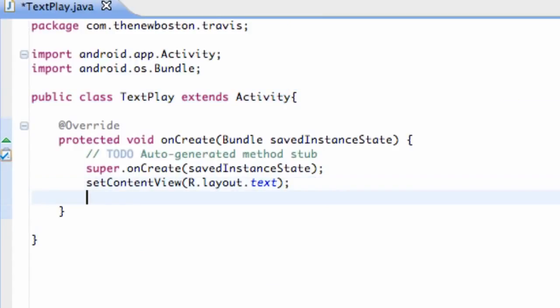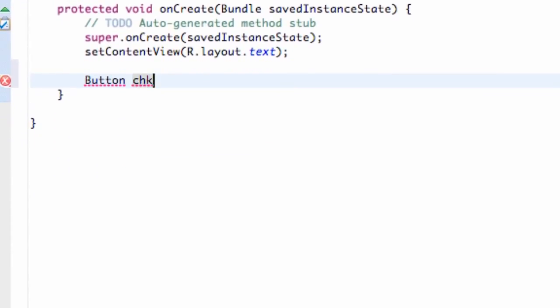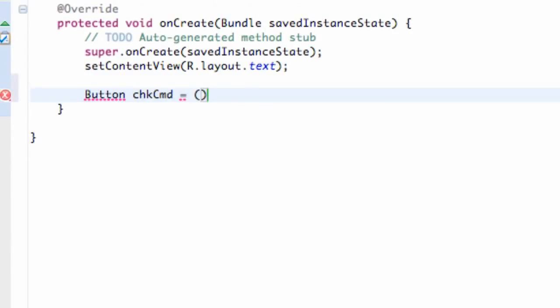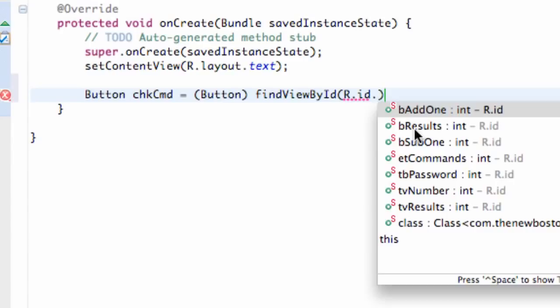The last thing we're going to do is set up some references, and you guys probably know how to do this as well. So we're going to say Button, because we have a button, and we're going to call this check command. That's what we're going to call our button. Again, we have to import the Button and set it equal to, or create that bridge over to the XML. We're going to say findViewById, again, R.id., and we're going to look for our button. Is it button results?